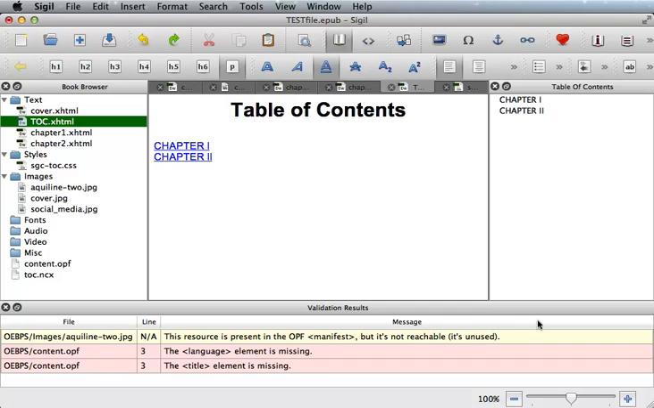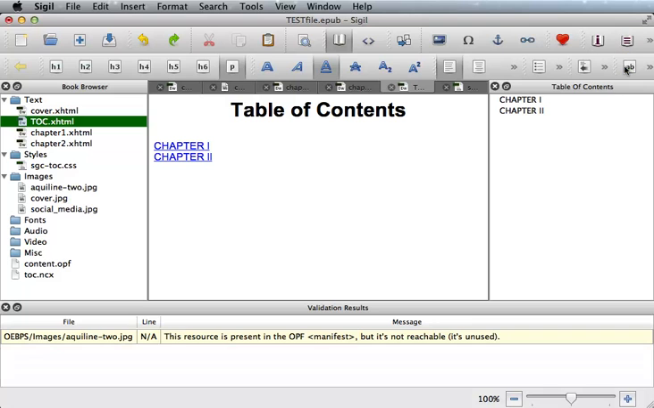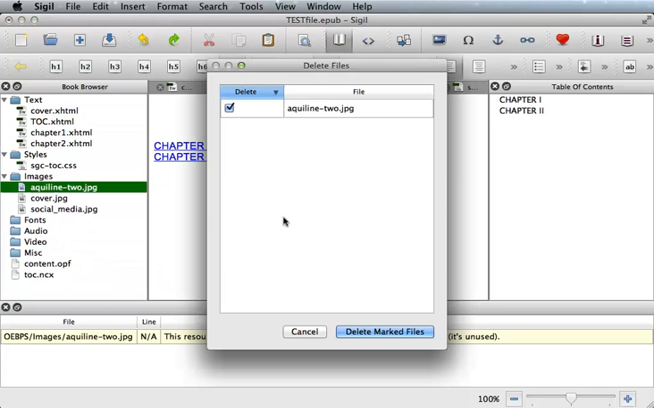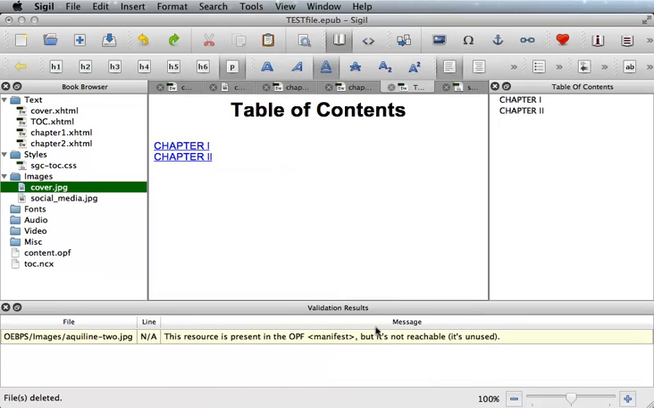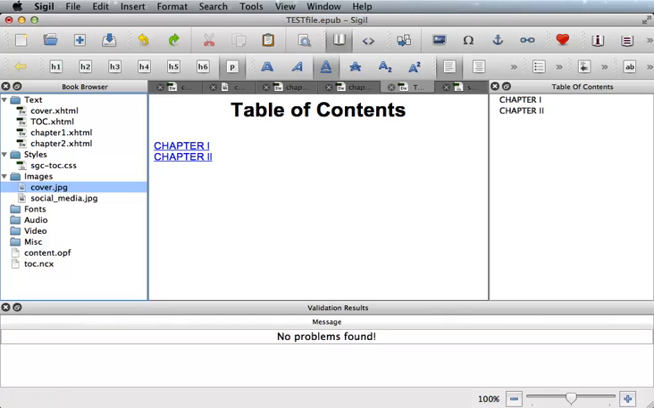To make sure that these validation errors are now corrected, you can rerun the validation with Flightcrew. The only issue remaining is an image that is unused in the ebook. You can take care of that by actually deleting that image from the images folder. Your ebook should now be valid, but let's run validation with Flightcrew one more time to be sure. Sigil's internal validation tool shows that there are no problems found in the EPUB file. So this book is now a valid EPUB file.